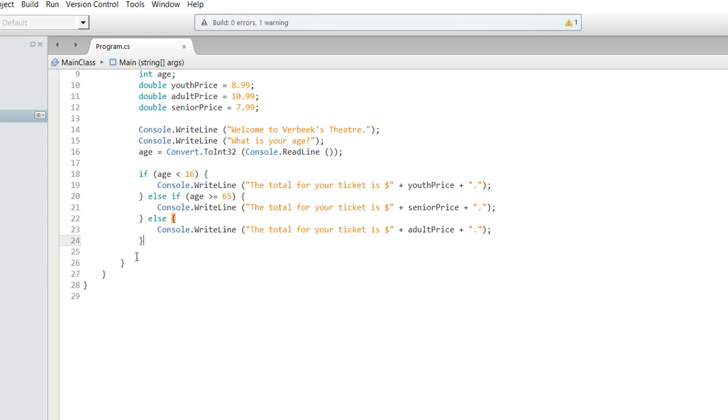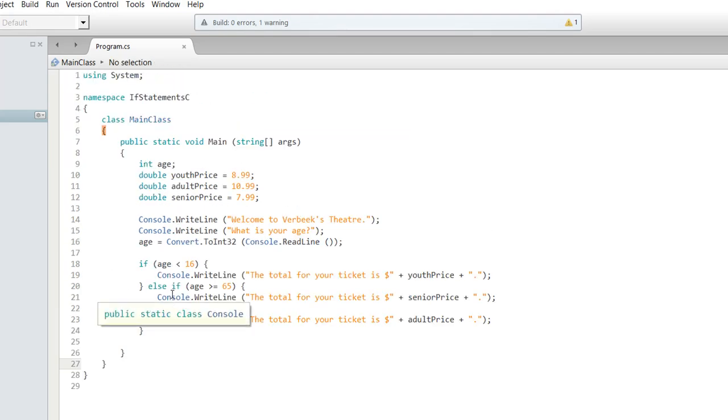Then you'll notice when I click, this is associated with that one. This is the ending of our main method. This is the ending of our main class. And this is the ending of our namespace. That is the solution for this one.